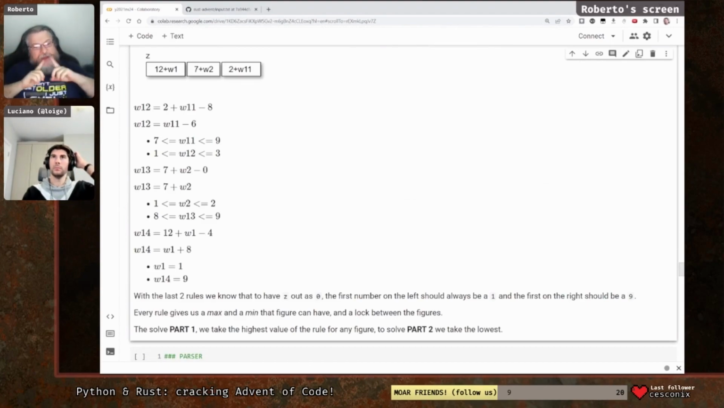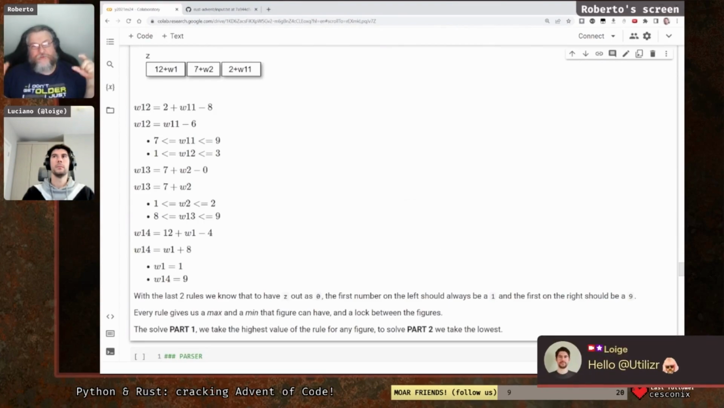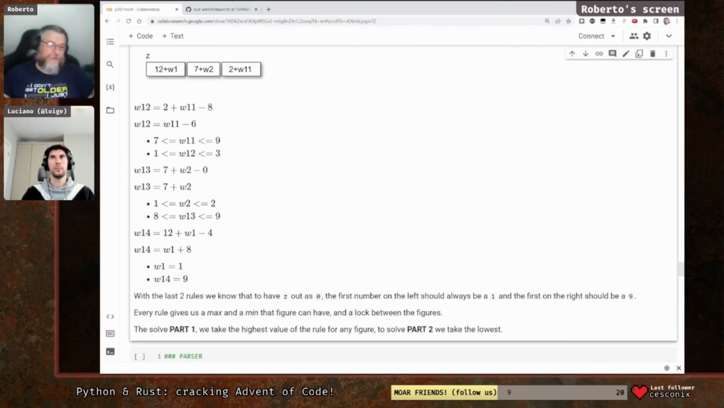Cool. But now, part 1 wants us to give the highest number. Part 2 wants to give us the lowest number. So to get those numbers, it is enough to take those rules that we have for every single digit, and for the max, take the max, and for the min, take the min of the rule. So if the 11th digit must be between 7 and 9, for the max number we will take the 9. For the lowest number, that is part 2, we will take the 7, and so on. So this is basically the trick.